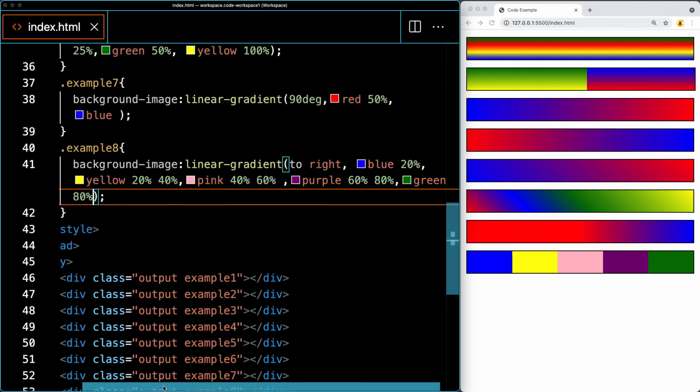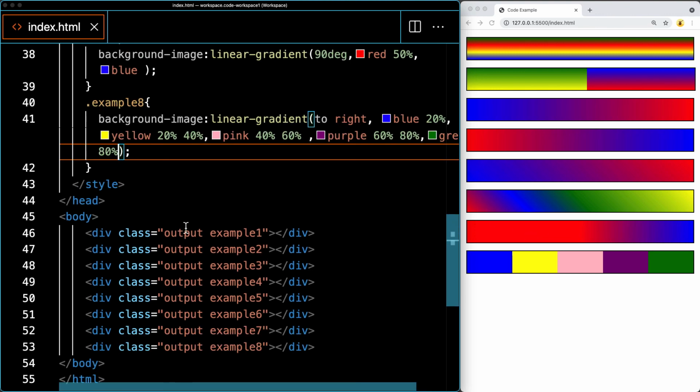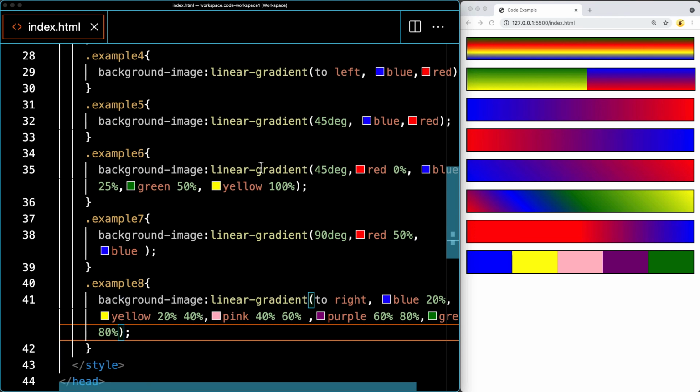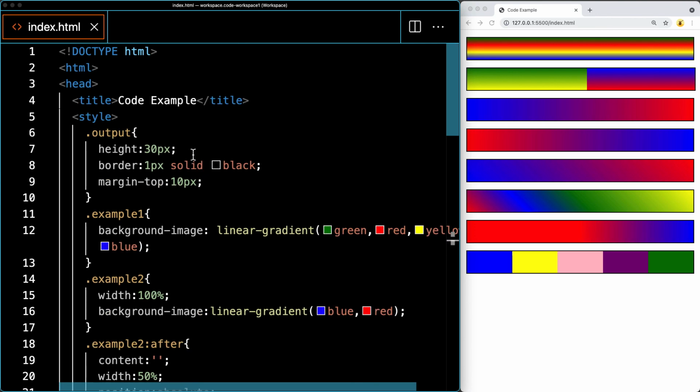So these are some options that you can do with gradient. And of course you can try these out and try out the different values within the linear gradient to produce your own customized linear gradient.